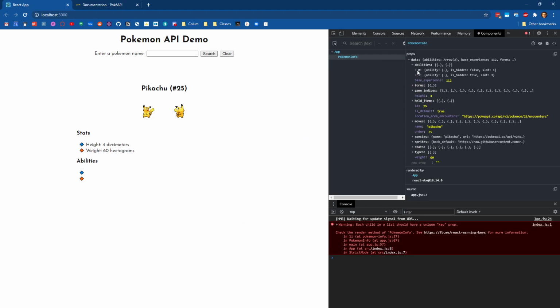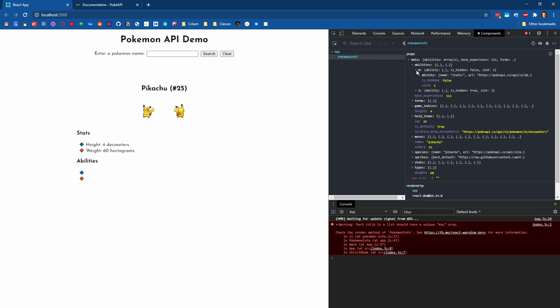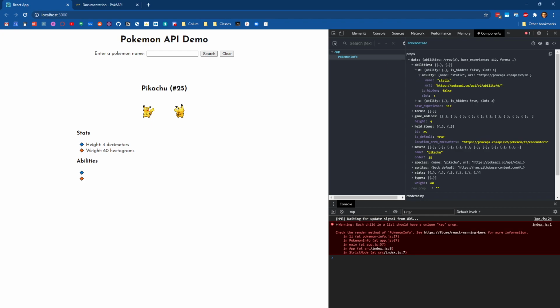each ability has multiple pieces of information about it. So if I expand one of them, I can see that each one has an object called ability that's stored under the label of ability. We have isHidden, which is a Boolean, and slot, which is a number. And then if I look in my ability, I can see, okay, here's the actual name, static, and then here's a URL that takes me to more information about that ability. So this is my ability object in my map, and I need to reach into the ability and grab the name field here.